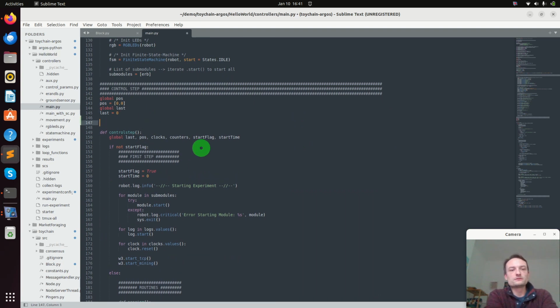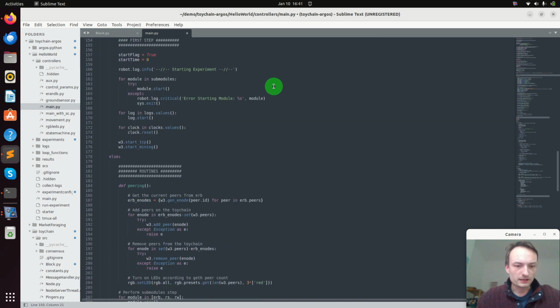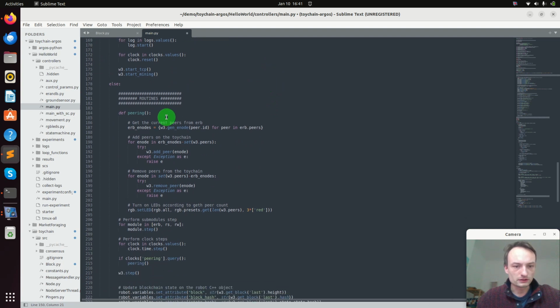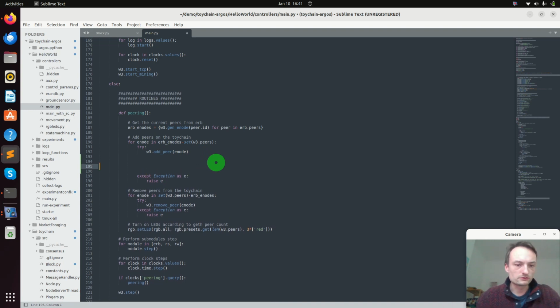So first let's define a counter for each control step per robot. So in the beginning we just set it to 0. And this will just help us to keep track of in which tick the experiment currently is. So we run the experiment with 10 ticks per second. And here we have the peering routine. And this is the part here where robots connect to each other.